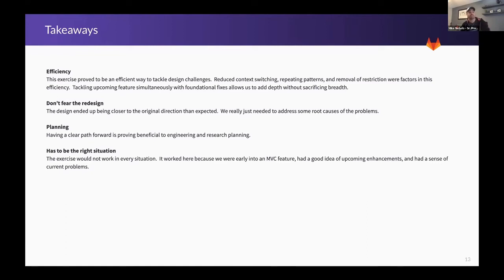We were initially hesitant to do this big redesign. You never want to step back. And there was a fear that we would lose a lot of time in this, and this ended up not being the case. By removing the restrictions and thinking about the redesign, we were able to come up with something that actually was pretty close to the original design. We just needed to get to the core root problems, and it turns out a lot of the design could be salvaged.